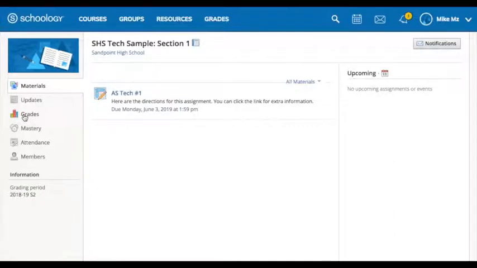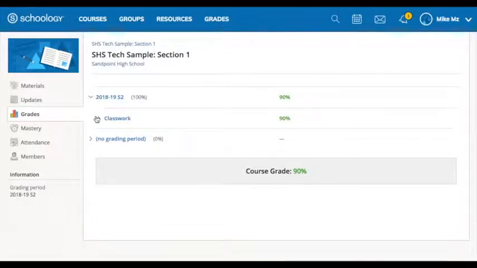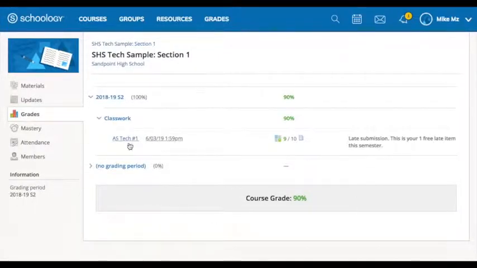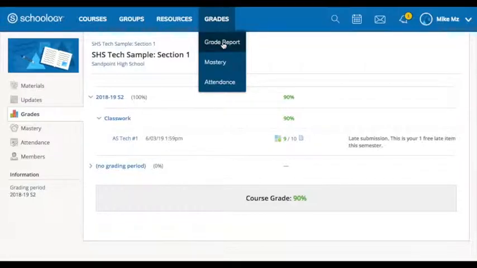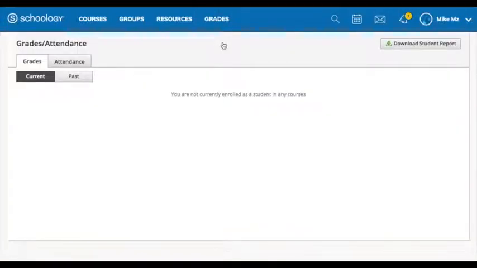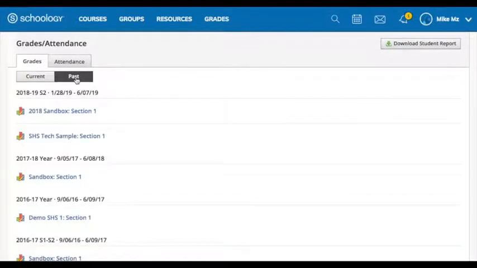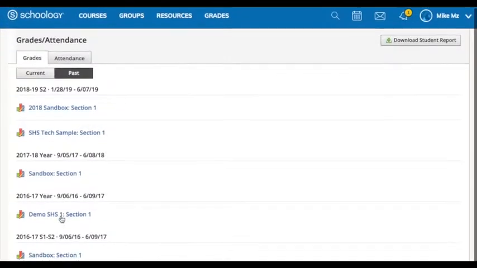And then remember that you can view specific feedback within your grades. Now there's a whole other video on how to do that, so I'm not going to get into details here. But the last thing that I want to mention with grades is that you can view both current grades and past grades. If you click on the grades tab at the top and then you click on grade report, you'll see that there's these two options to view current versus past. So if you want to see how you did on a course in the past, that's the place to go.